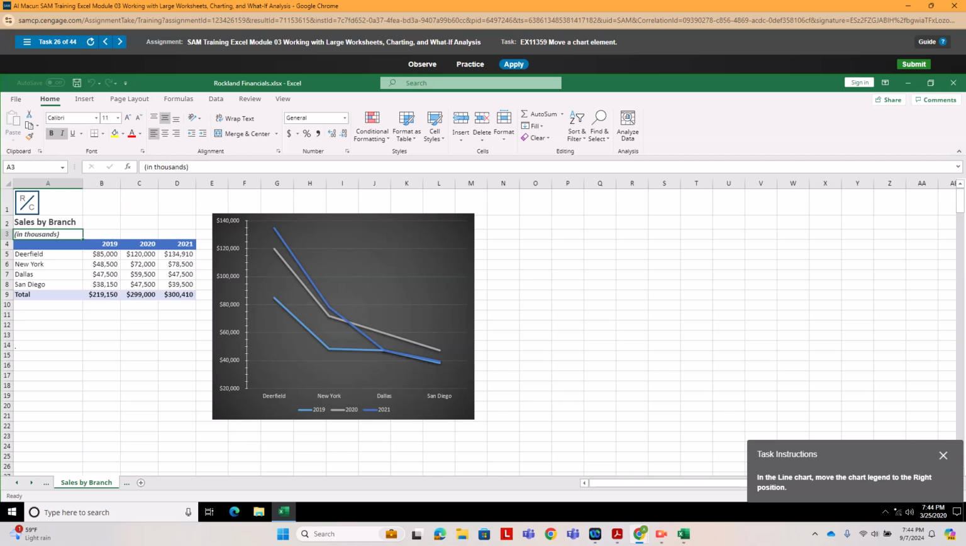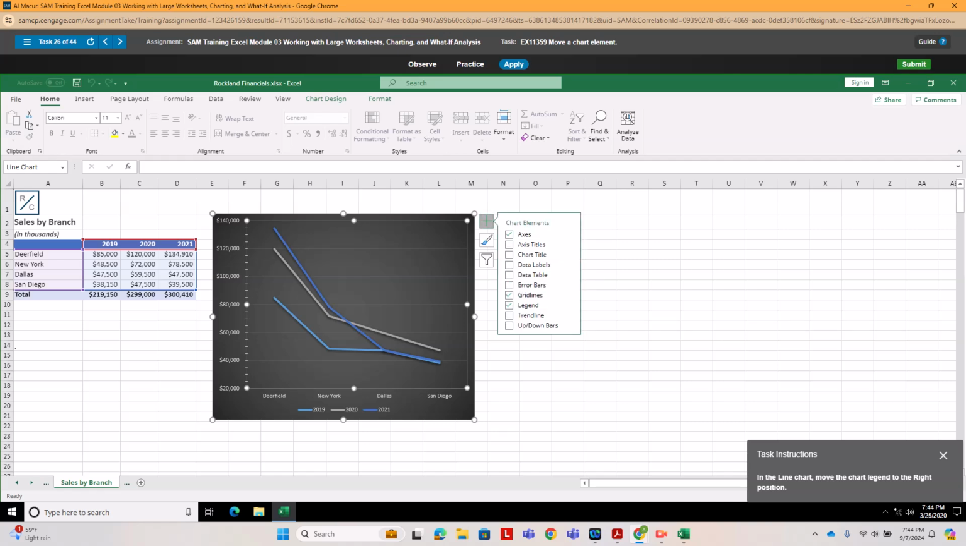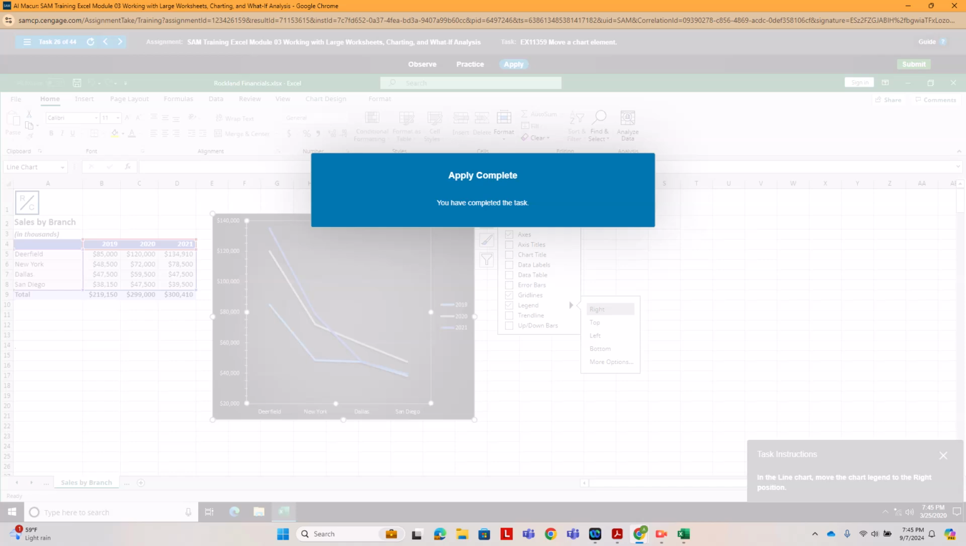We're going to move a chart element now. In the line chart, move the chart legend to the right position. So I'm going to click chart elements, and the legend, I get this arrow, which means I could do more things, so I'm going to click on it, and we want it to the right where it's now at the bottom.